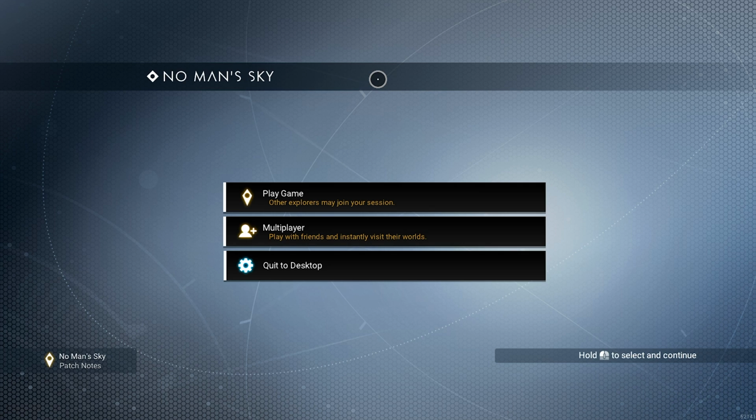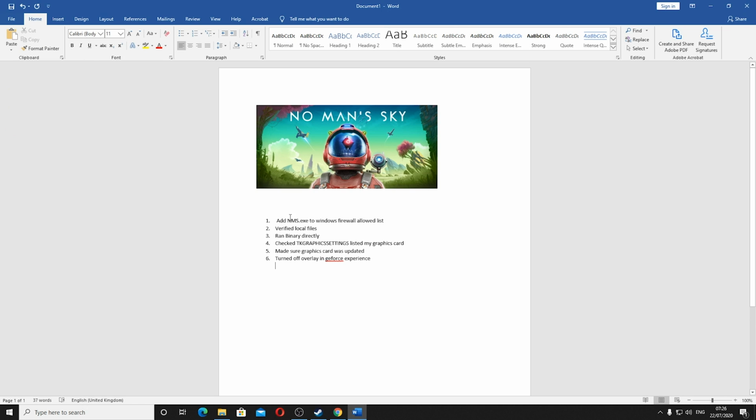So yeah, remove it. Do all these things. Make sure you've got the executable added to Windows Firewall. Make sure you've verified your local files. You know, try running the binary directly. Make sure your graphics card's listed in that file. Make sure your drivers are updated. Turn off the overlay in GeForce Experience. And yeah, make sure you don't use Bandicam. I don't have a clue what hooks into No Man's Sky, but yeah, that's what fixed it for me.